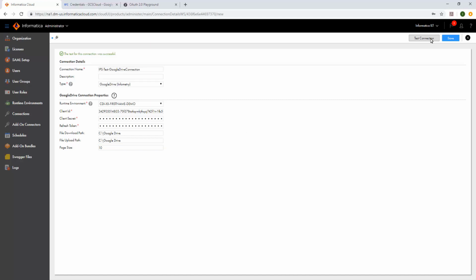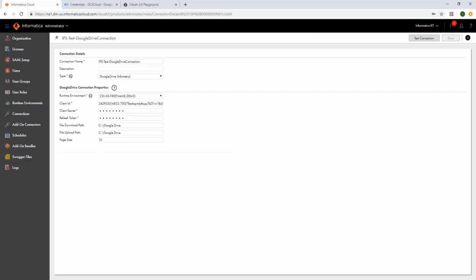Test the connection. As the test is successful, we will save the connection. In this way, we can generate the client ID, client secret, and refresh token to configure the administrative settings of the Google Drive connector and create a Google Drive connection.